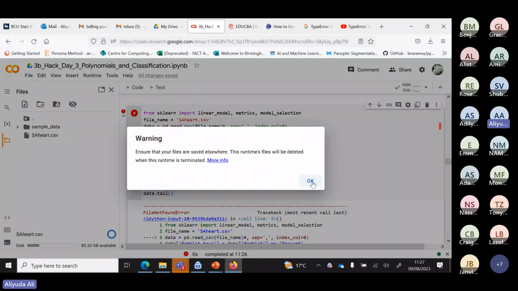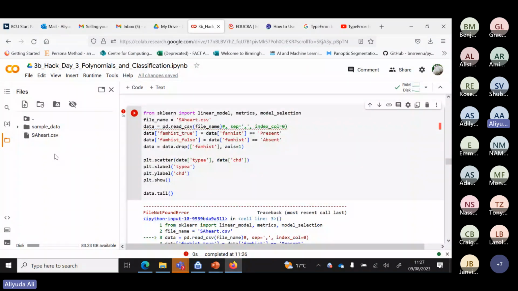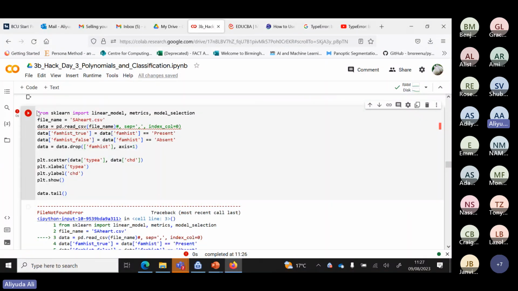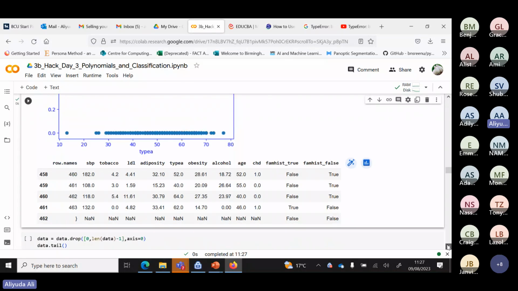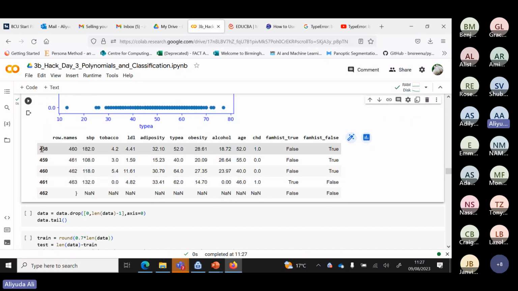So this data is uploaded now. It's in the virtual environment of Colab, and then I will close this, and run this cell again. So no more error. The data is now available. All right, so I'll go down. This is the data set. You see, these are the last 5 rows of the data set. These are the attributes, the features.